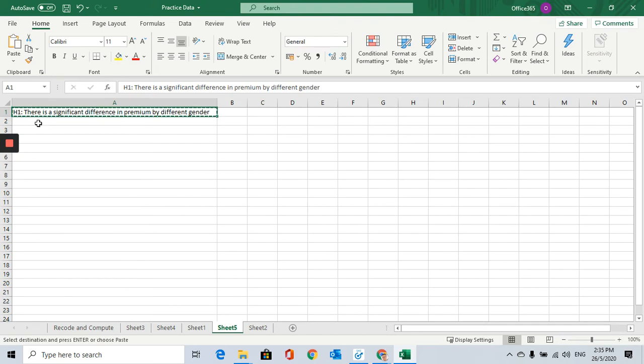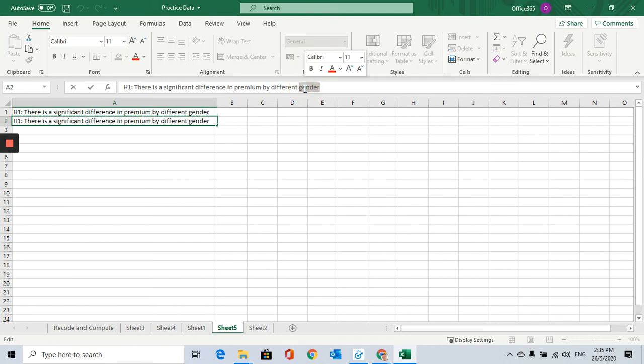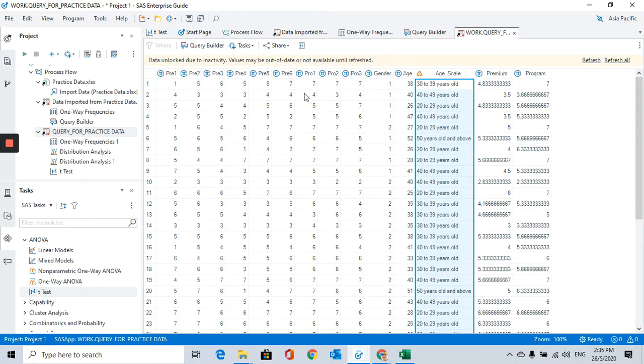The second one that we want to do is: is there any difference in premium by different age? We just call this hypothesis 2. So using the data that we have in SAS, we can run a quick analysis on the first hypothesis and the second hypothesis.